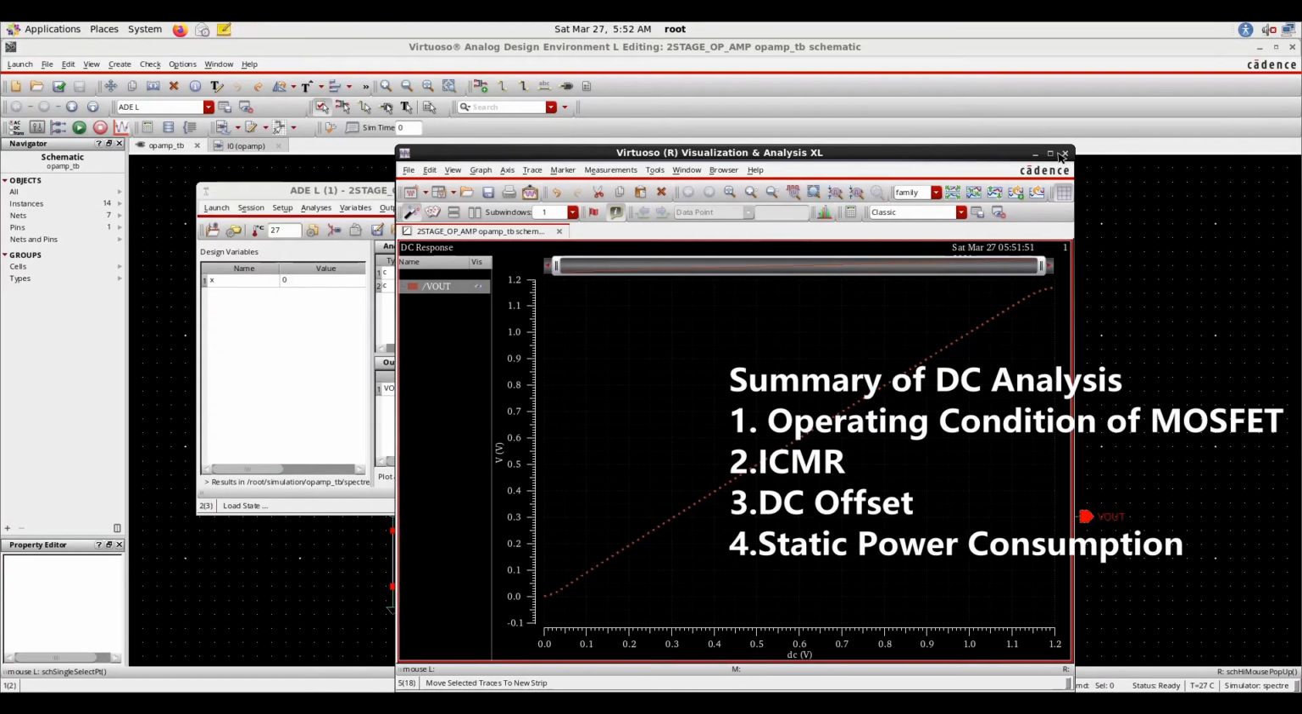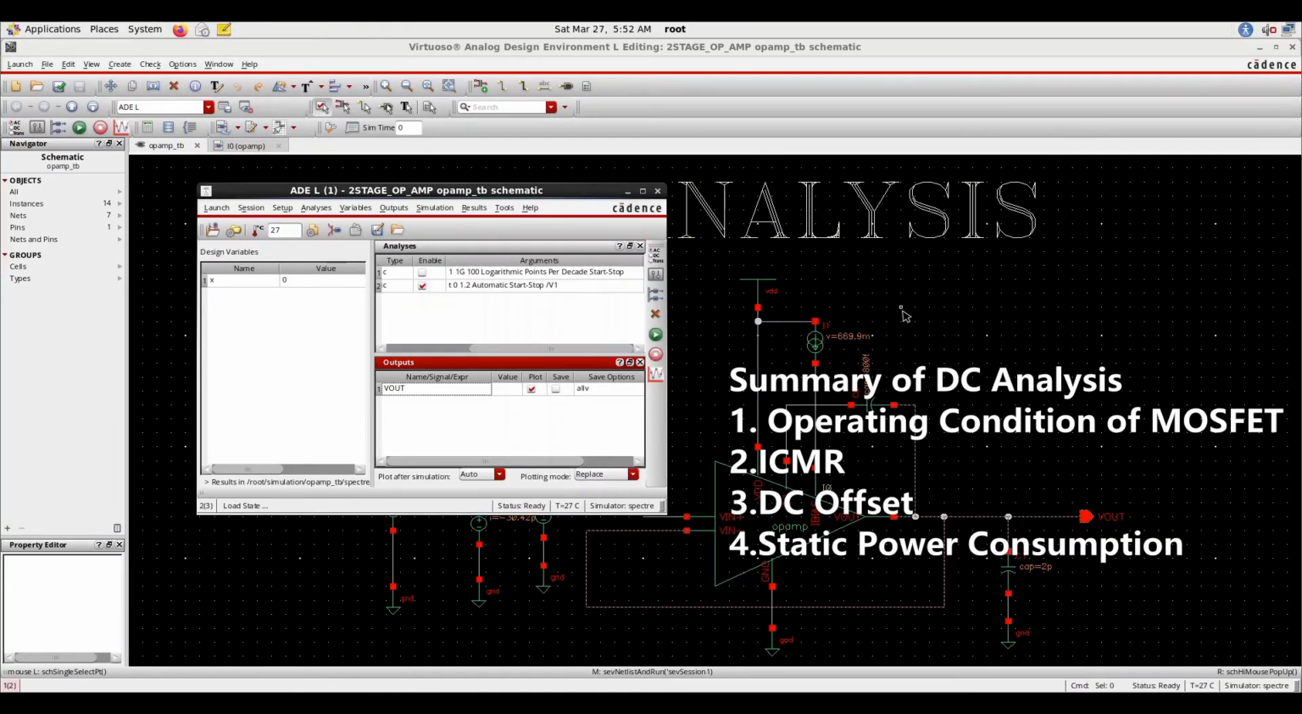So using DC analysis, we can check these sorts of analysis. That is, first the DC operating point can be checked. Next, your ICMR ranges can be verified, and static power. These things can be checked using operating regions of MOSFET, node voltages. This type of things can be checked using DC analysis.